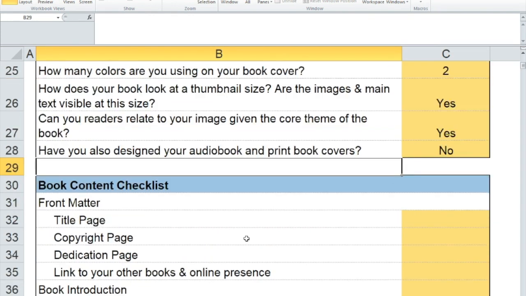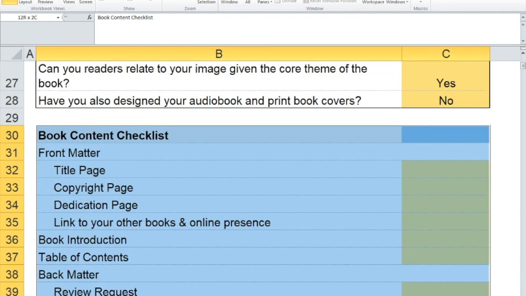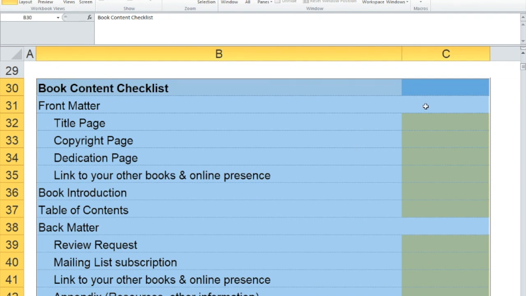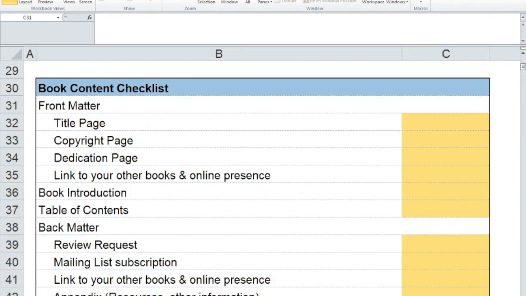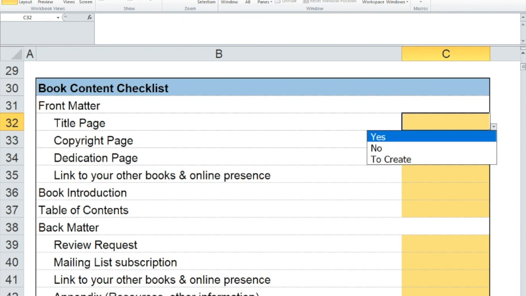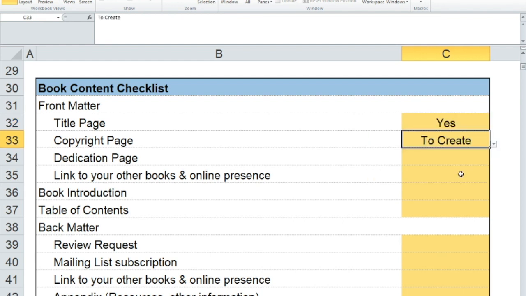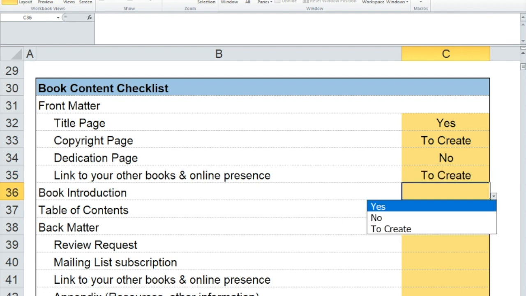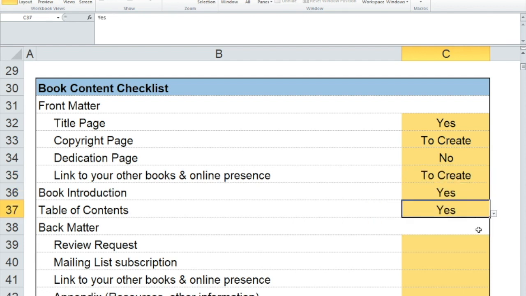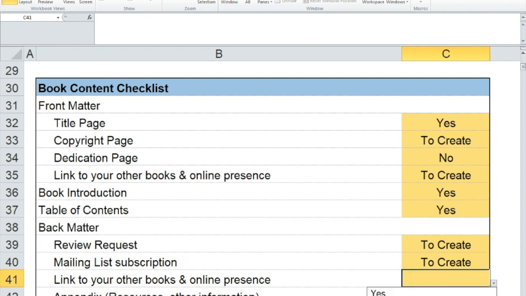The fourth section, the book content checklist, helps serve as a reminder of the key front and back matter that needs to be included in your book. Front matter typically includes a title page, a copyright page, a dedication page and links to your other books and online presence. Most books include a table of contents and an introduction. Back matter typically includes a review request, mailing list subscription links, links to your other books and online presence and an appendix.